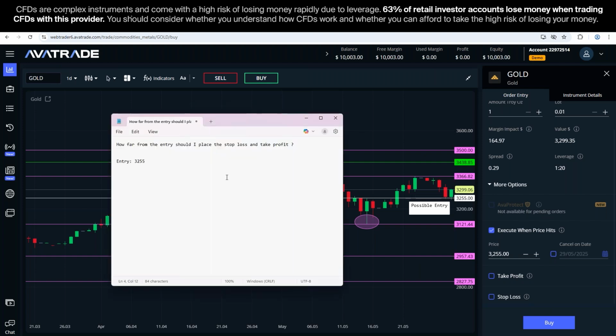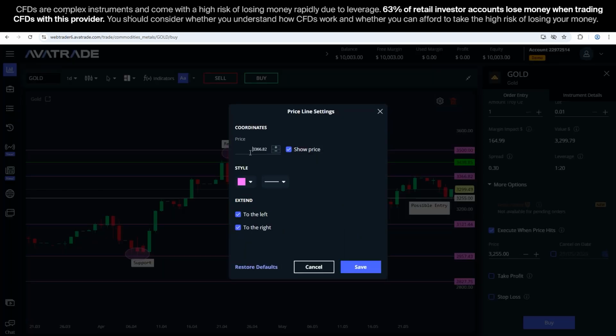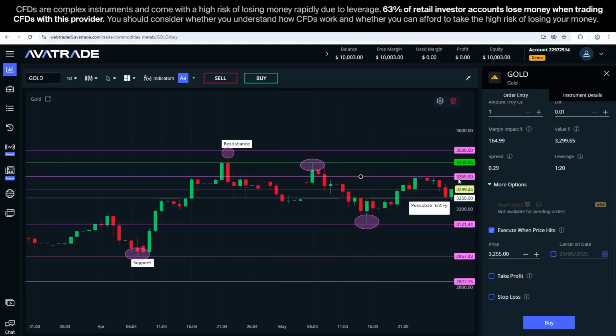Now, to answer the question, how far away, we're going to write down here, take profit, stop loss. Okay, and with this in mind, how far away? Let's think about how far away can it be. Let's target our resistance of 3360. I think it's a bit high. Let's make it 3365. Okay, and now we're looking at 3365 as our take profit.